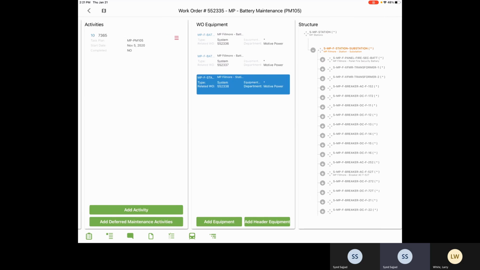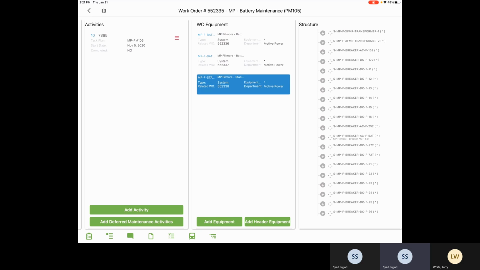The last card that you see here, titled structure, is basically the hierarchy or the structure for a particular substation. As you can see in orange at the top, you see the code S-MP-F-station-substation, and then below that you can see the description, which is the MP Fillmore station substation. And then what you see below the parent, which is the orange record, are all the children that live below it.